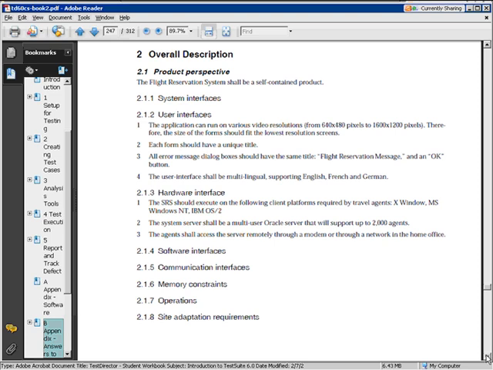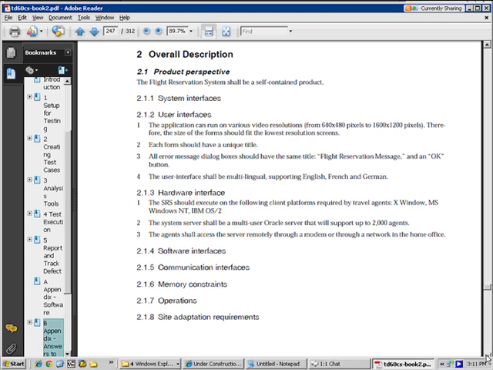Each form should have a unique title. It does not say what the title will be. It should say that when the login dialog comes up, it should say login. When the flight reservation form comes up, it should say flight reservation system. That's not coming in this document, because this is your SRS, system requirement spec. Then it's talking about hardware, what type of hardware on which the application will run. Then it talks about some other features.